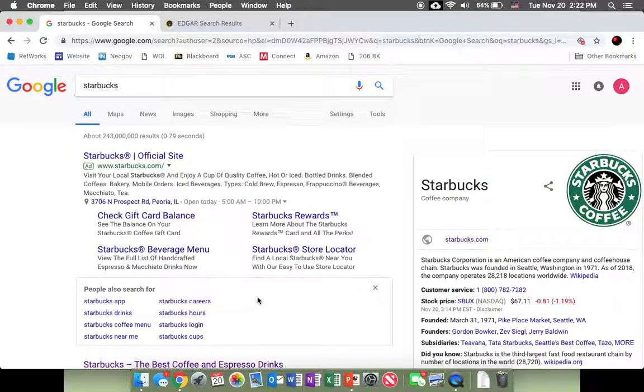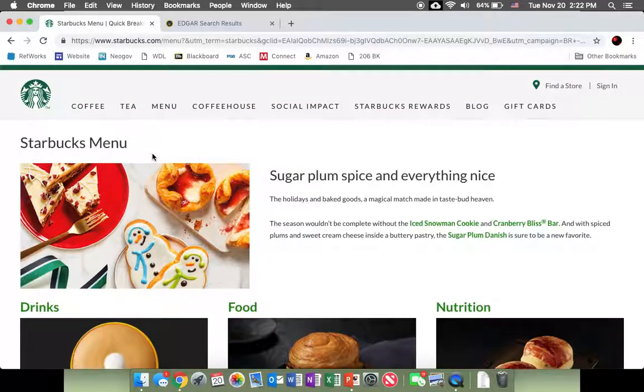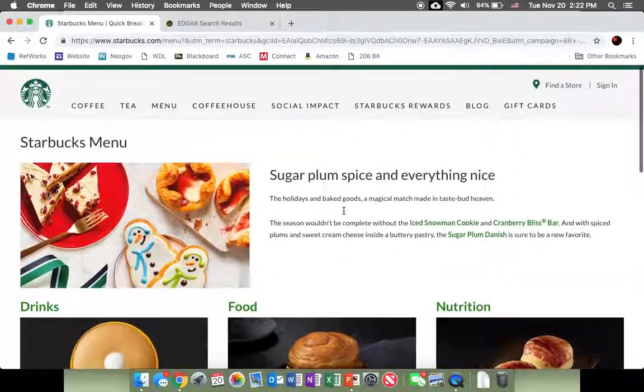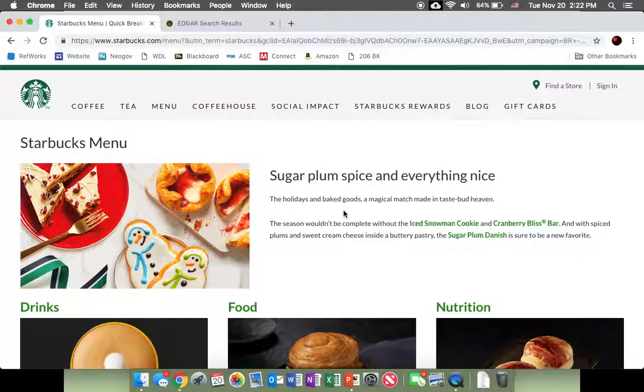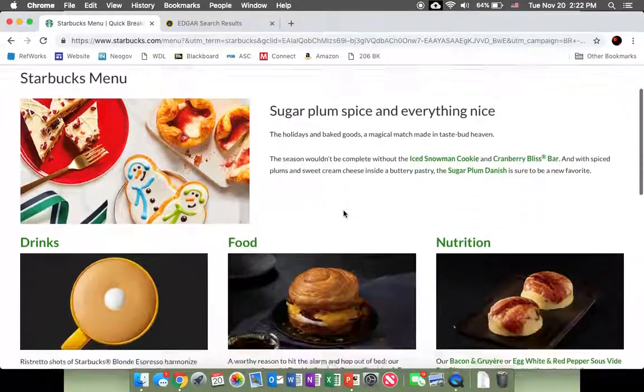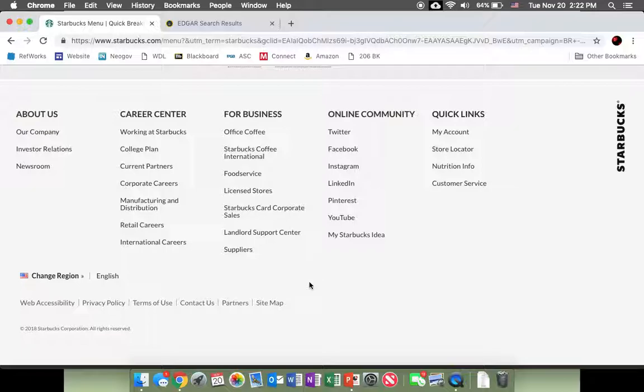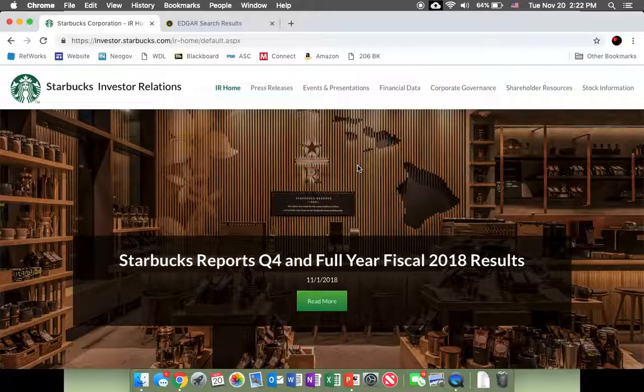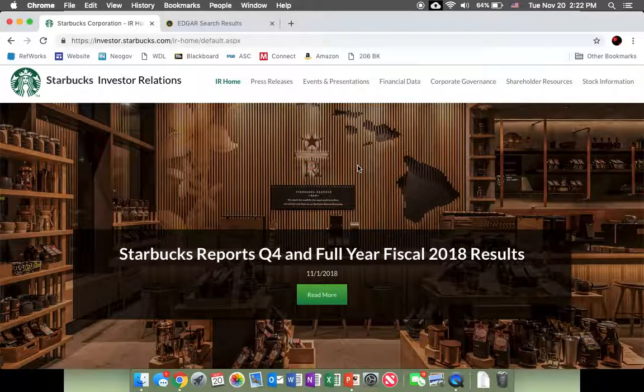But a lot of times, if you're interested in just going through the company's website, you can. But when you land on a company's website like Starbucks or Target or Walmart, this is the consumer-facing website. This is a shopping website. We don't really want that. That's not where we're going to find the information that we want. So if we scroll all the way down to the bottom of pretty much any website, you can find a link for what is called investor relations. And that is where you're typically going to find the financial business stuff, the corporate side of Starbucks.